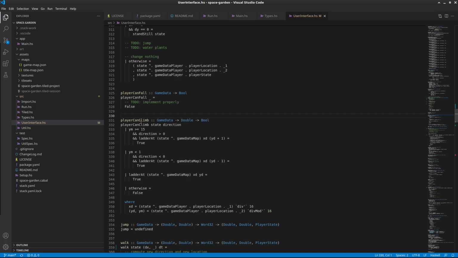We don't have the same for the X because we don't need that. And then "can we climb" is again a bunch of cases. Say the player happens to be at the very top row of the tile, and they want to go up. No, sorry, completely the other way around. They're at the very bottom row of the tile and they want to go down. There needs to be a ladder at the same X coordinate, but one row lower. And if all that is fine, then we return true.